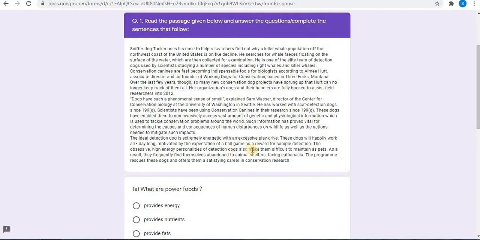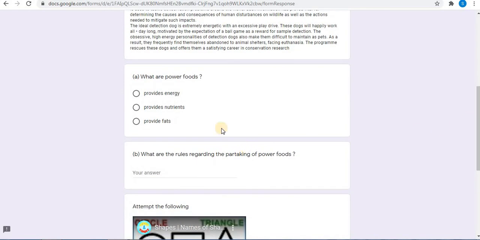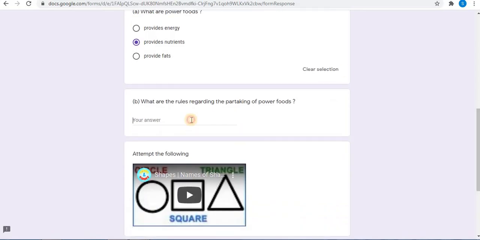Next is read the passage and answer the questions. So the passage will be given. Read the passage carefully. Here you will find the questions. For the question, choices will be given. If choices are given, select the correct answer. The other way can be, you can type the answer.